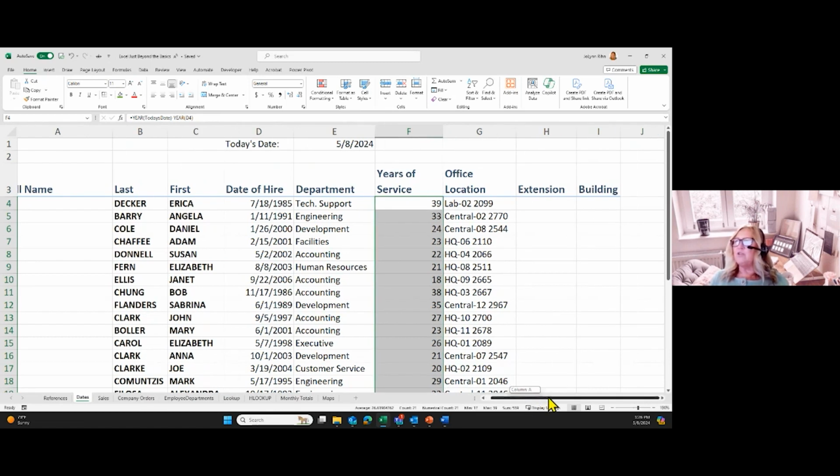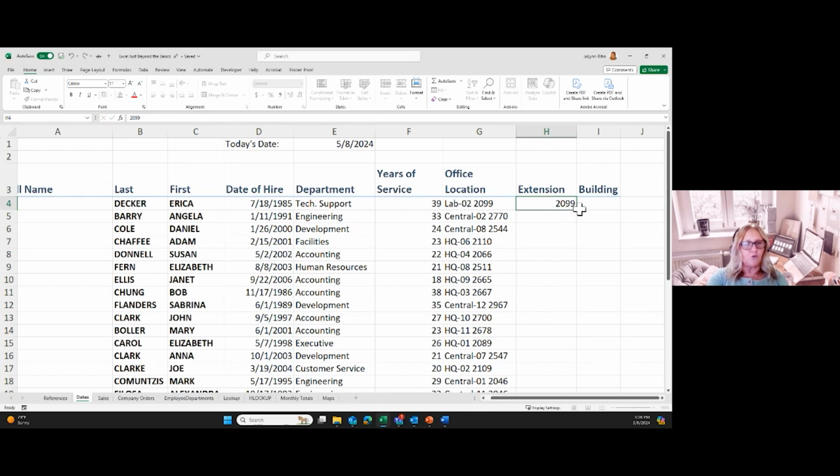But the last thing I want to leave you with here today is a feature called Flash Fill. If you have not used this feature yet, pay attention. This is one of my most favorite things that Excel does these days. I'm going to go to column H, and we want to have the computer populate all of the extensions for the employees. The extension number is part of column G. In column G, it's the last four numbers. So this first employee, Erica Becker, has an extension of 2099. I'm going to type that in H1, 2099. I'm going to control enter.